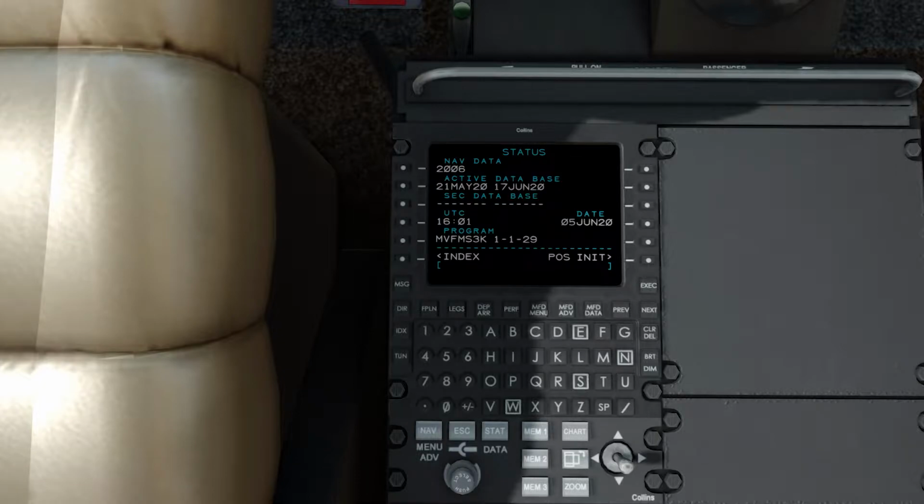On the status page, we're able to see a lot of information about mainly our active database, and pretty much just the database of the FMS-3000 and the program that it's running. So at the top, we have our nav data cycle, which is 2006, and our active database cycle below it, which displays that our database range is valid from the 21st of May 2020 through the 17th of June 2020. Below that, we have a line for a secondary database, but that is not currently implemented as of the filming of this tutorial.